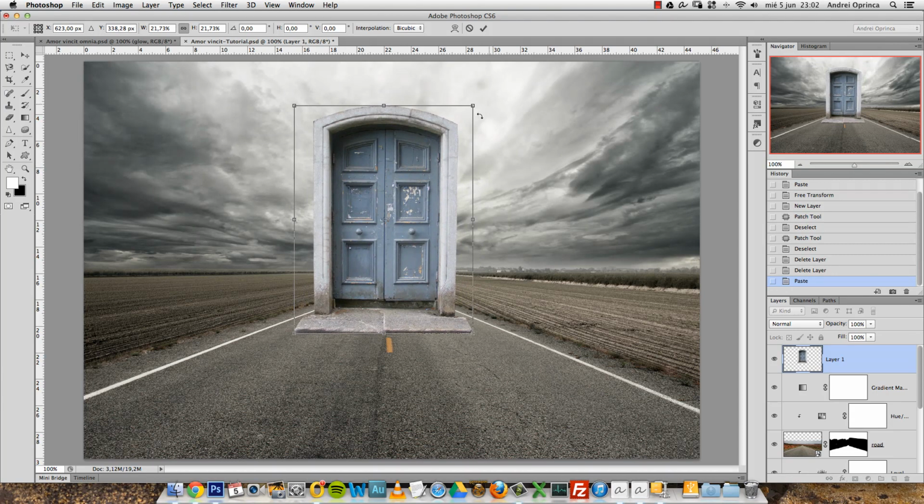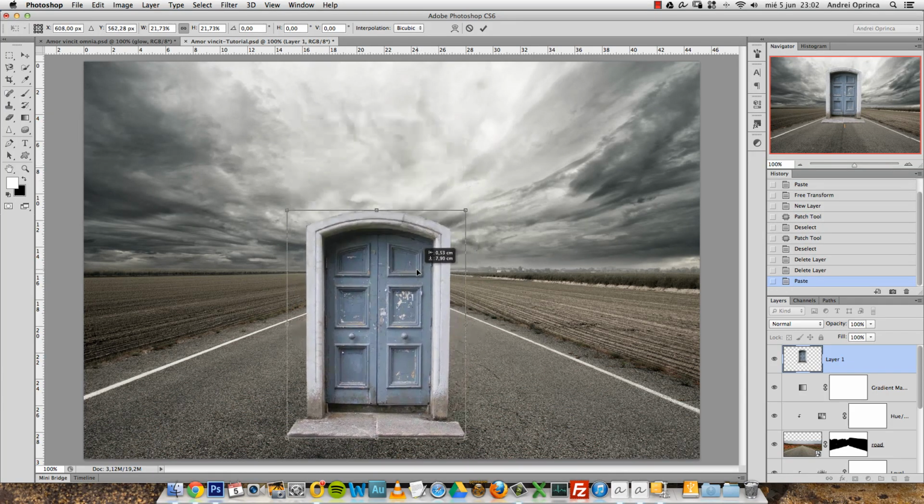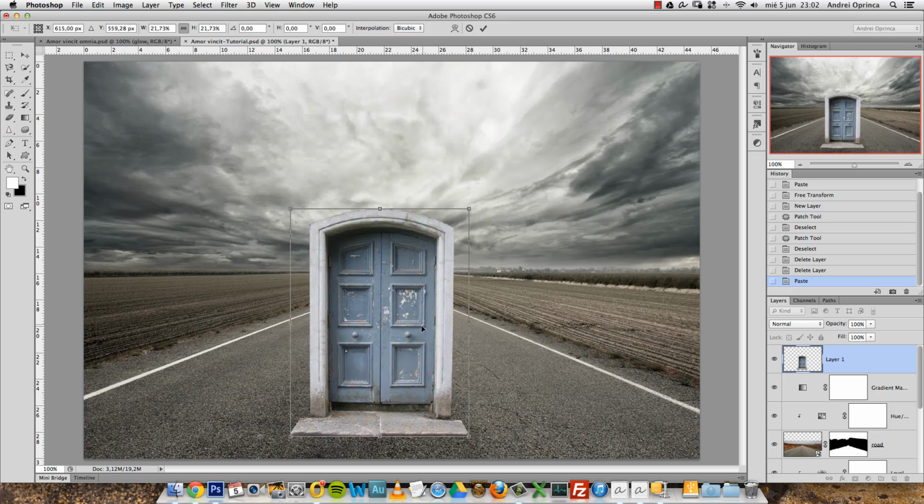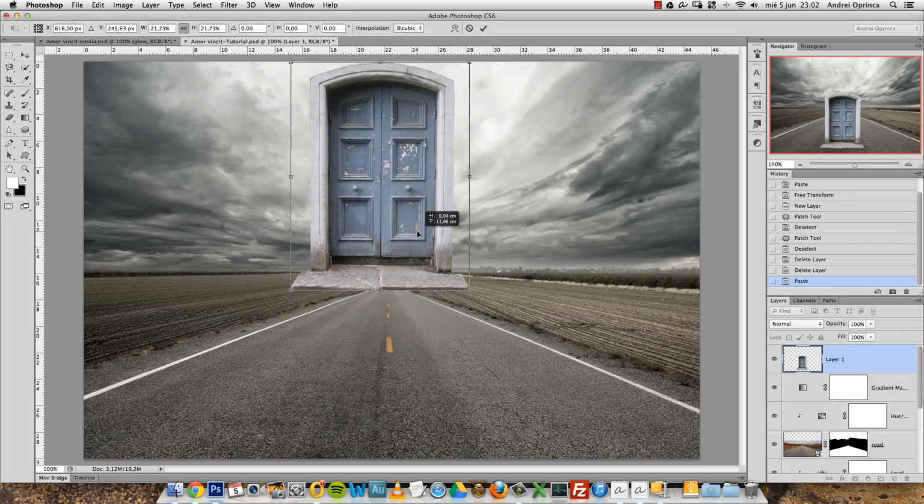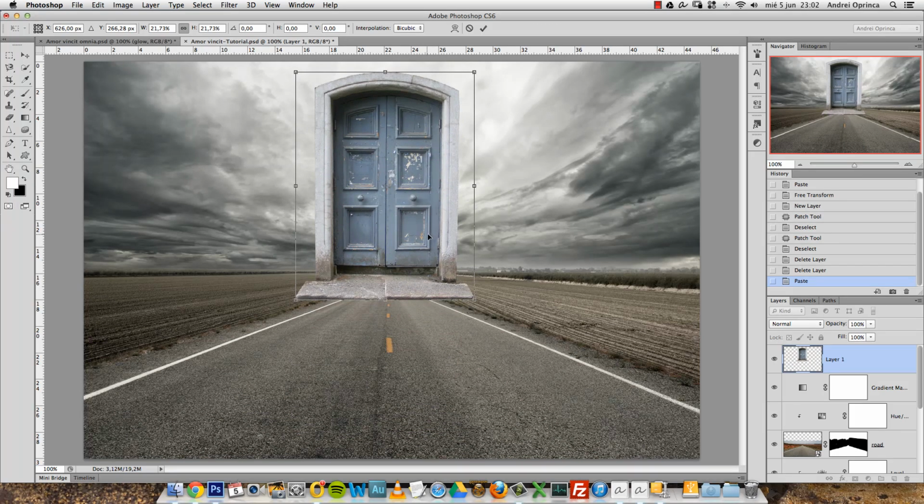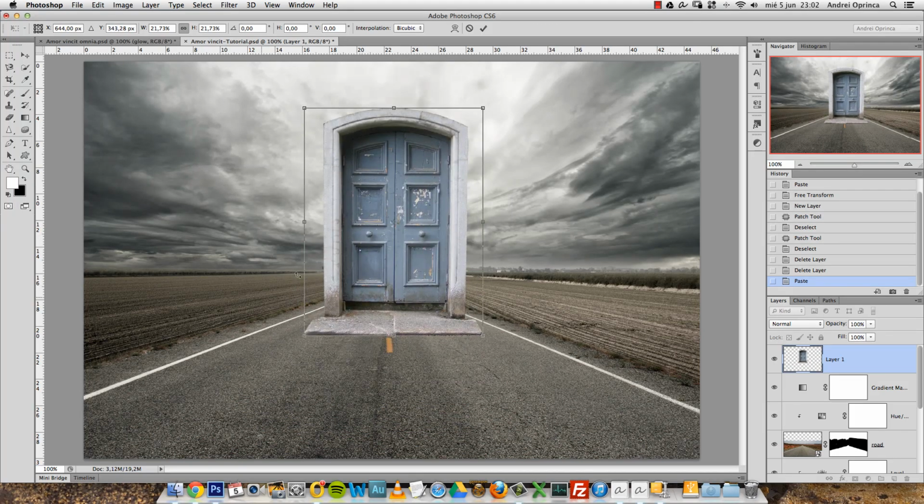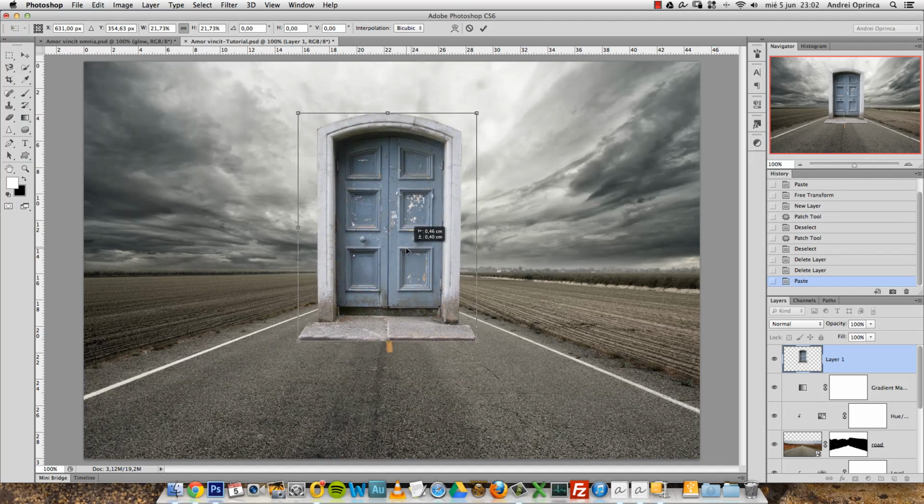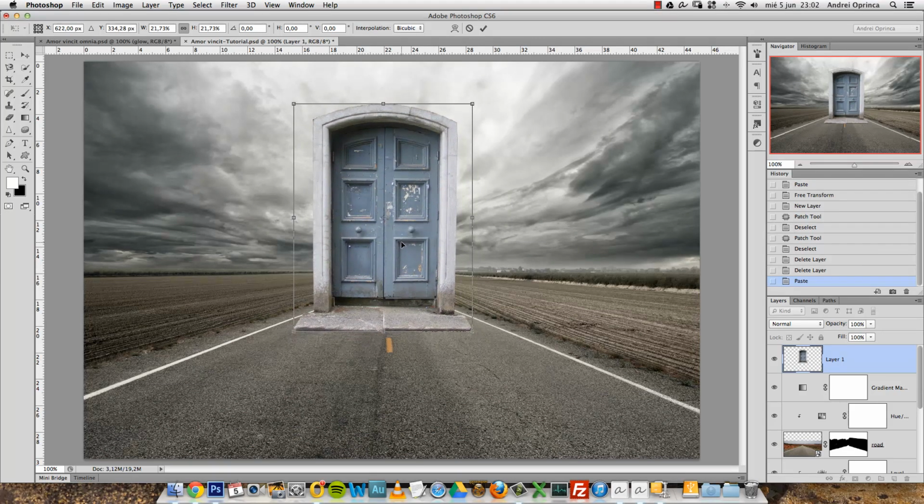Something about that big. And notice that if you put the door too low here, it will look like the door is really small. And if you put it up here, it looks like it's quite big. That's because of the perspective, but you have to find the right place for it and adjust the size. I'll leave it like that.